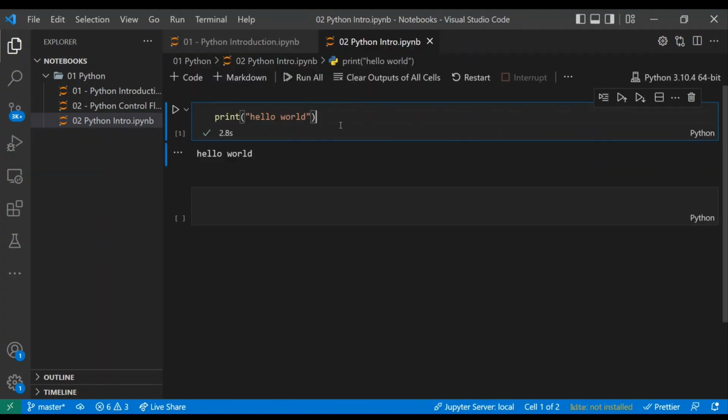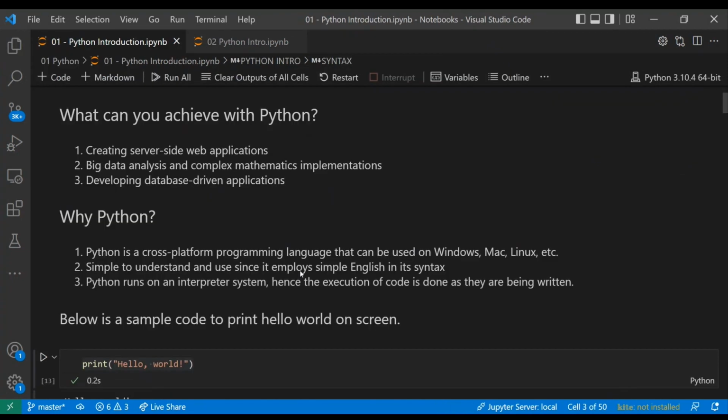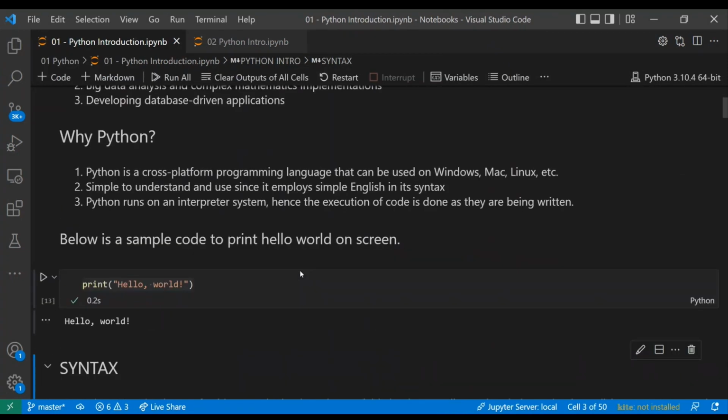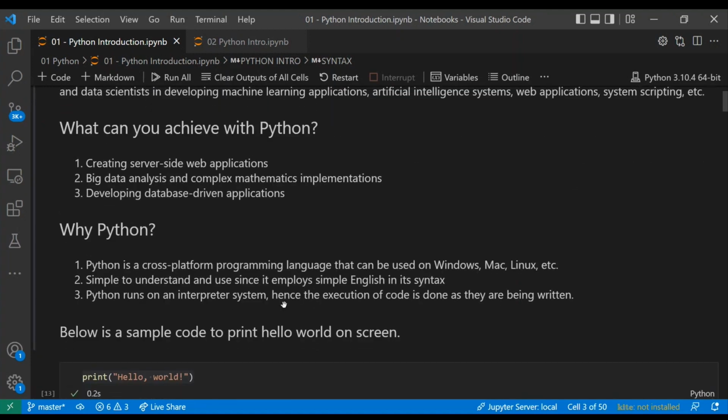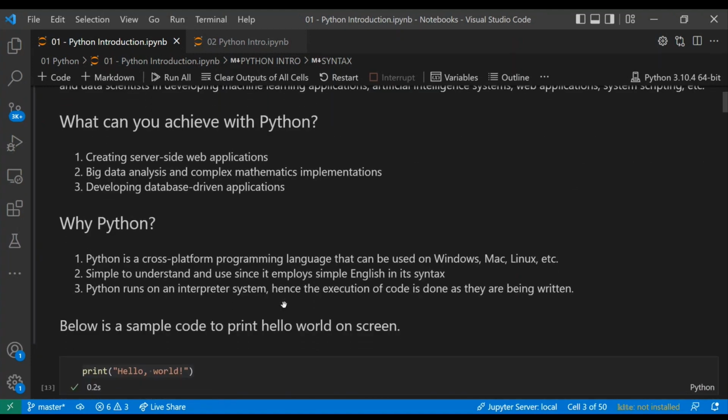Just to walk you through quickly, if you want to add a new cell, you can click on the plus sign at the top, plus code. If you want to run all your cells, you click on run all, and it will run all the cells for you. If you want to run individual cells, when you are in the cell, you just press shift enter and it will run it for you. I'll share this notebook with you after the class, and I've added the comments, like the things that I explained earlier in the PowerPoint presentation.